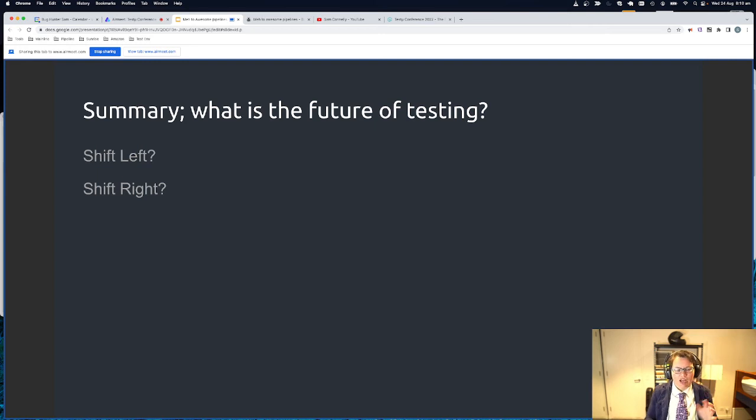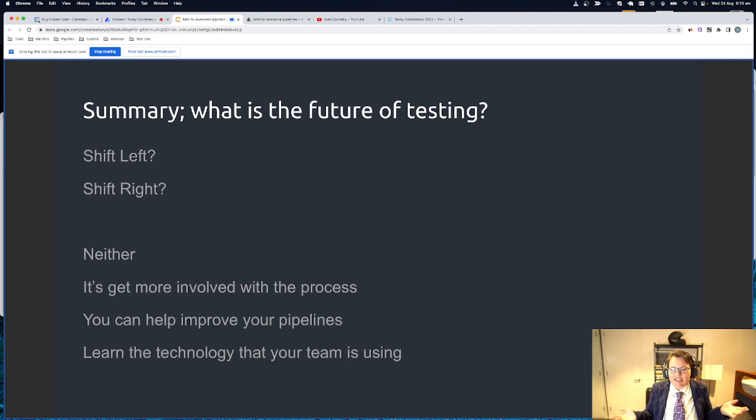So the topic of this conference was the future of testing. What is the future of testing? People are talking about shift left, getting earlier involved in the process. But I think getting involved with the DevOpsy stuff is more of a shift right, getting more involved with the delivery side of the process. But I think it's neither. The future of testing is just getting more involved.